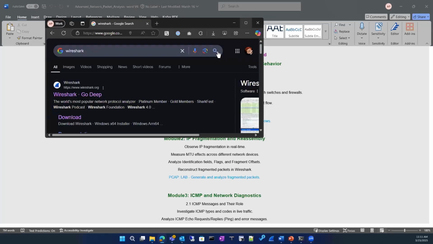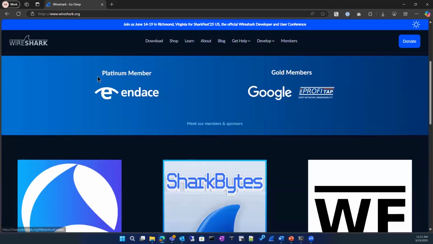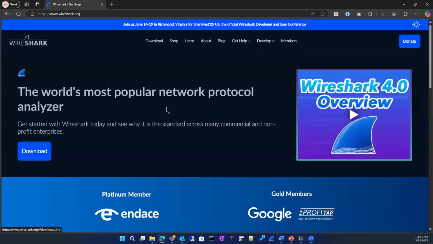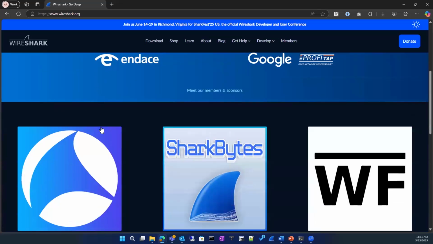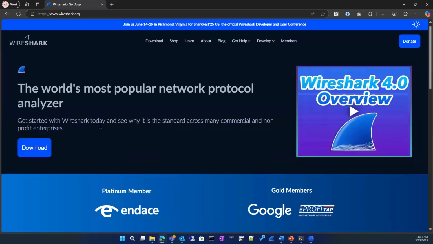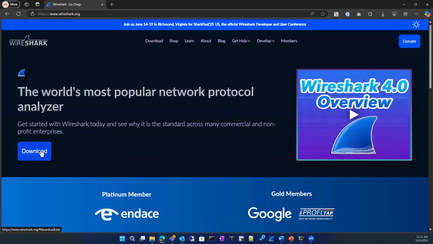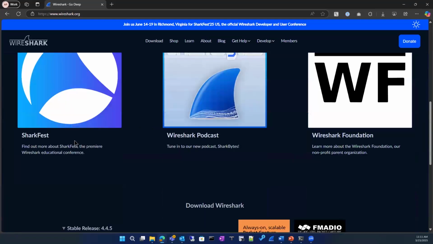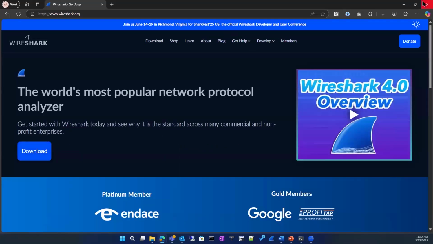So you can download your Wireshark from this website. This gives you the latest version of Wireshark, and it is free. It's freeware, like Linux. You don't have to pay anything, any subscription. All you have to do is go to the download page, download your exe file, and do your installation. That's how it works.